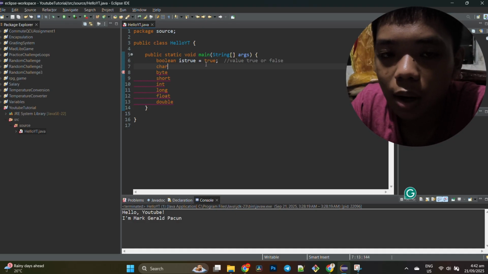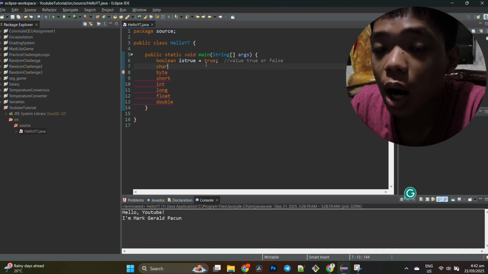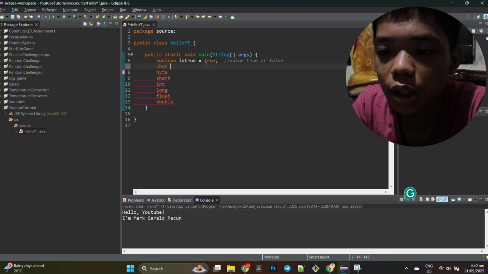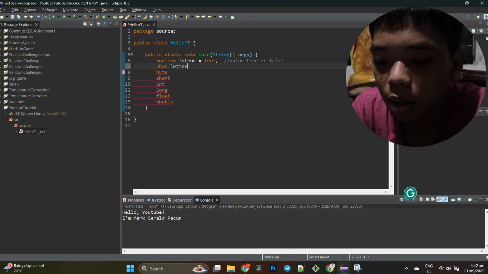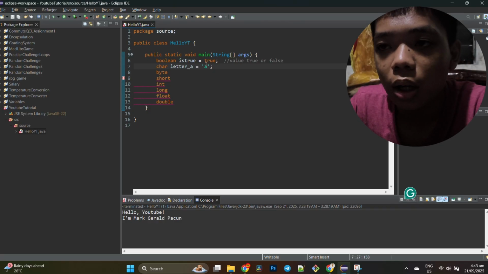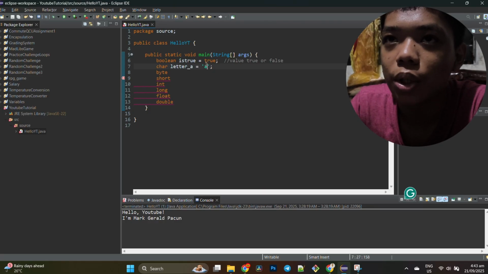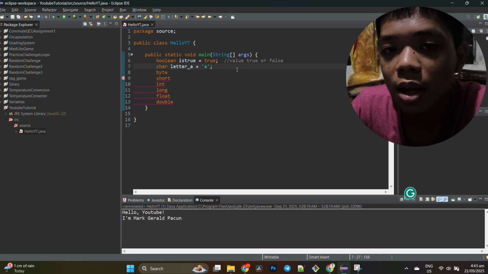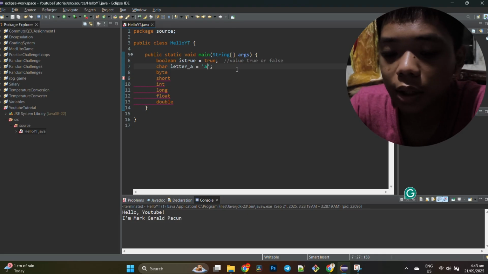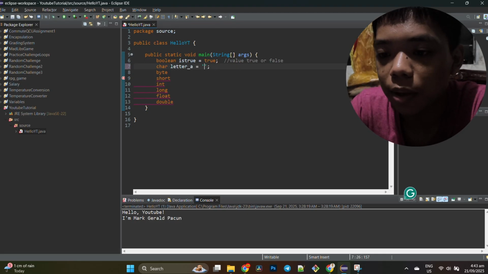Next, we have char, or short for characters. Let's create a variable name or identifier. Let's say char letter_a equals, in single quotes, a. So char holds a value which is a single character. So a is an example of a single character. It can be a capital A, or a small letter a.